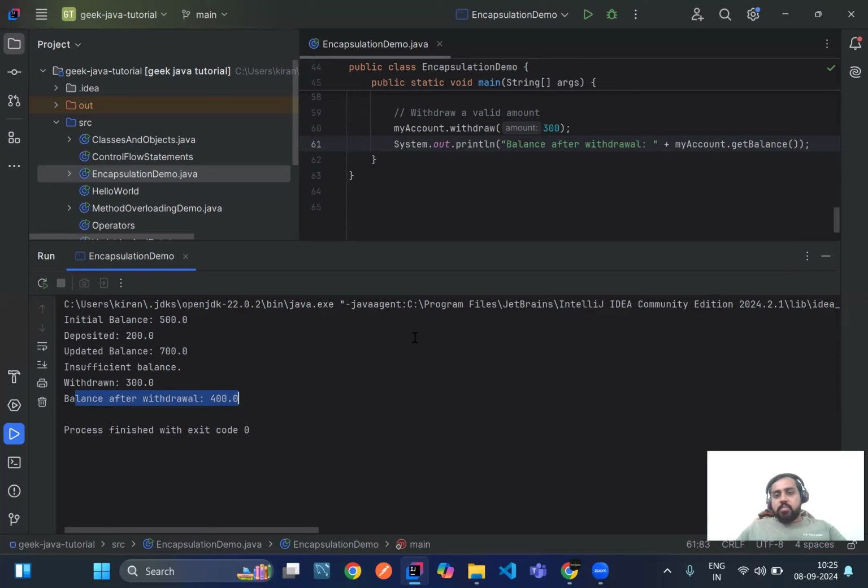So this is just a basic program. In our real-time applications, it will be more complex. At the end of this Java tutorial course, we'll try to build one real-time application. So this is all about the encapsulation concept.